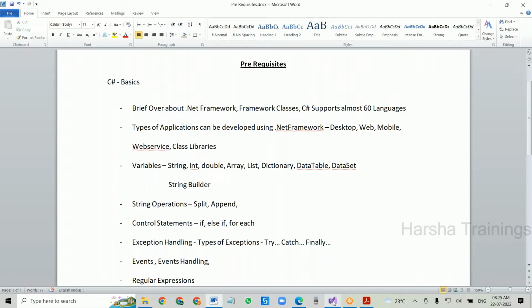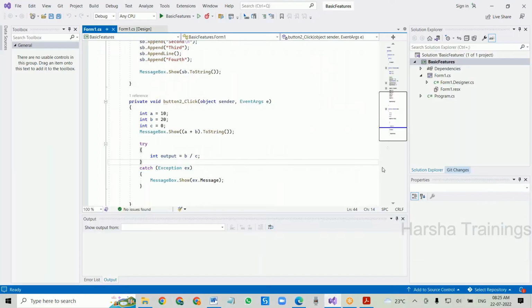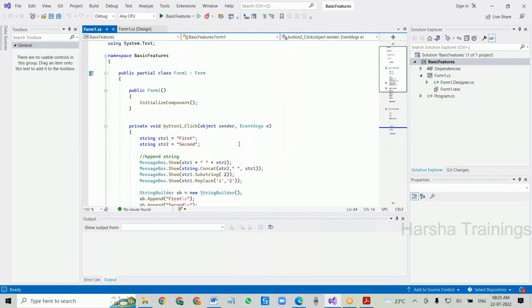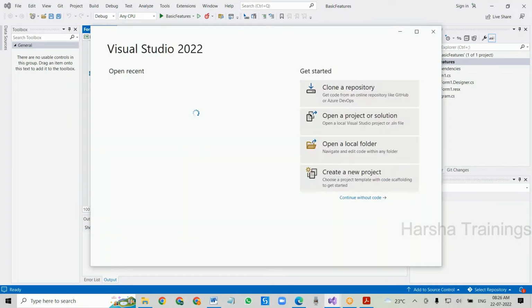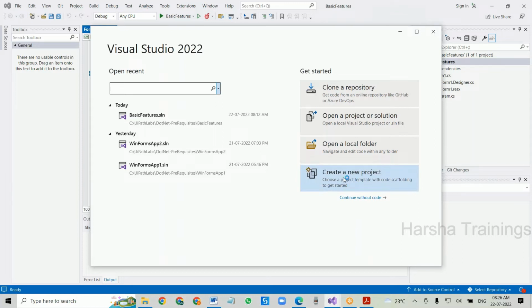I will show you in Visual Studio. Let me show how we can create a new project in .NET. Just go to Visual Studio and create a project. Click here.